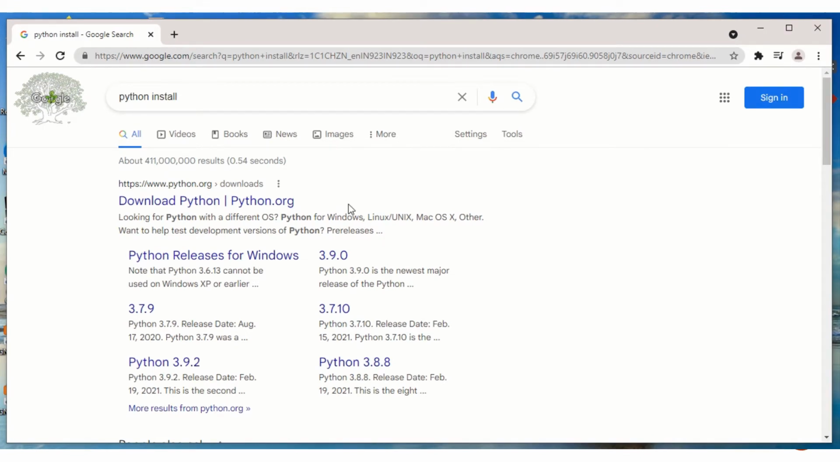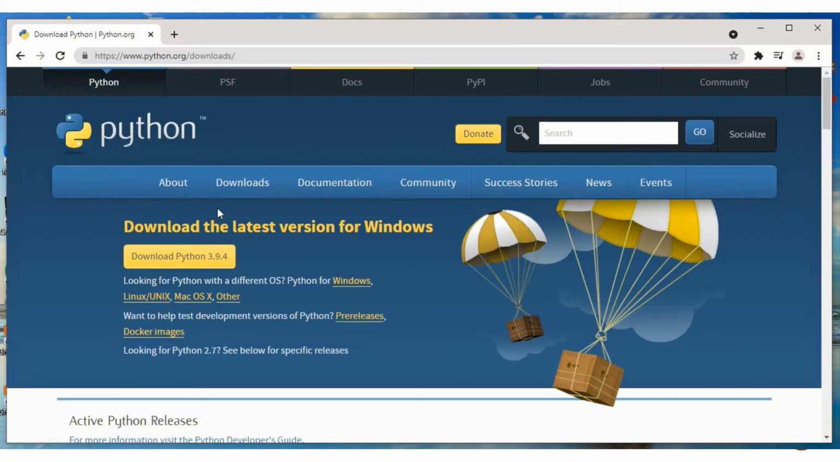So this is the official website of Python where you can download Python. You can also see there are lots of versions of Python. If you click on download Python, it will go to the Python website where you can get options for downloading for Windows, Linux, Mac OS. So for me, I chose Windows.